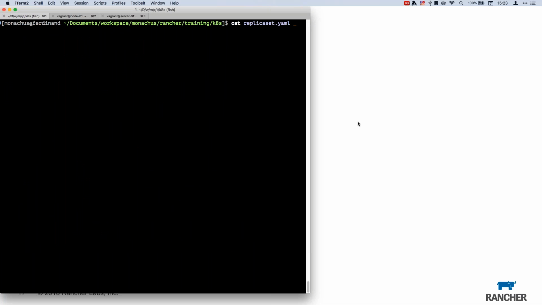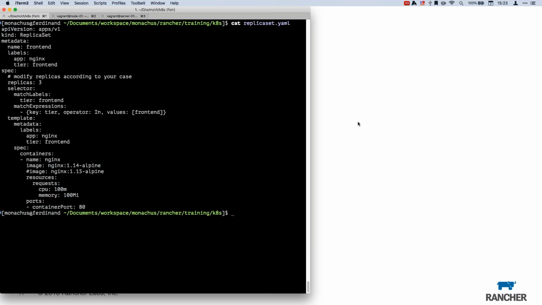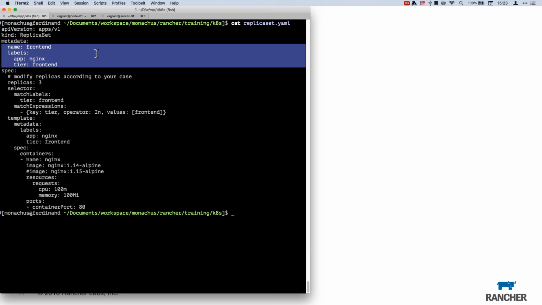Can't type. All right, here's a replica set. You got your same basic thing. So API version, kind, that tells Kubernetes what kind of resource we're creating, metadata, and spec. Now we're going to start talking about these. Metadata contains things like the name for the resource itself. In this case, we're going to call our replica set front end.